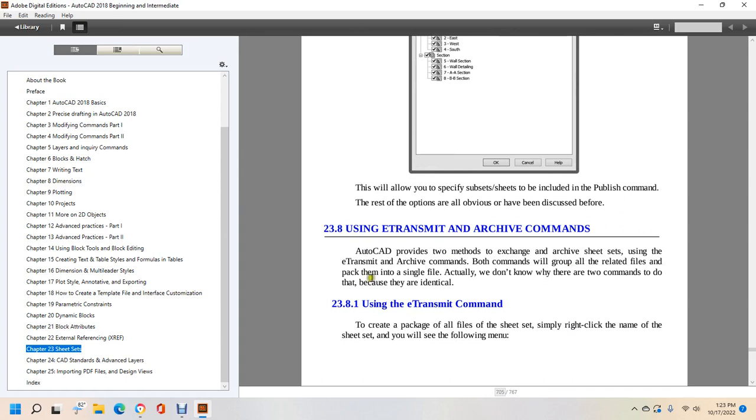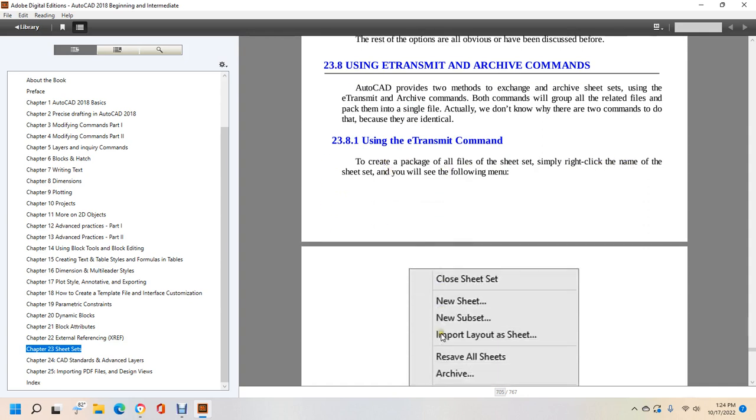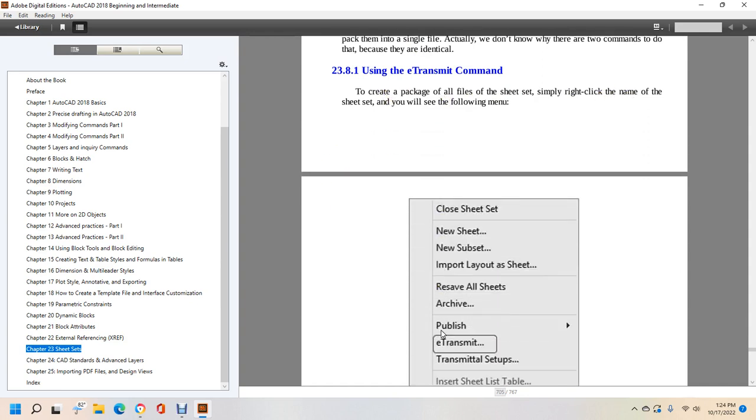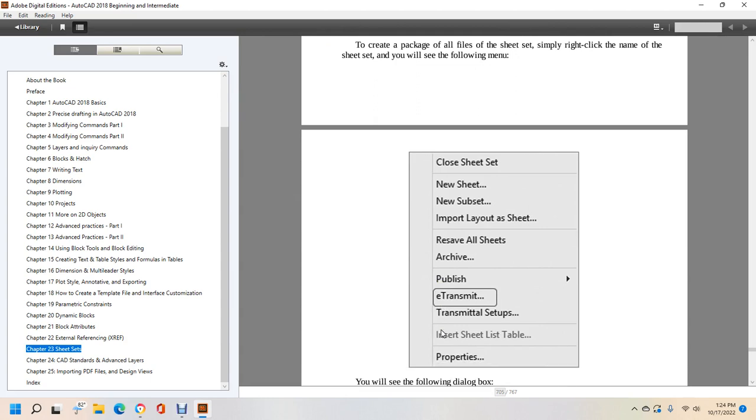Using the eTransmit and Archive commands. AutoCAD provides two methods of exchanging archived sheet sets, eTransmit and Archive. Both commands will group all the related files and pack them into a single file. Actually, we don't know why there are two commands to do this, because they are identical. Use the eTransmit command to create a package for all the files in the sheet set. Simply right click on the sheet set name and you'll see the following menu: close sheet set, new sheet, new subset, import layout, resave all, archive, eTransmit.